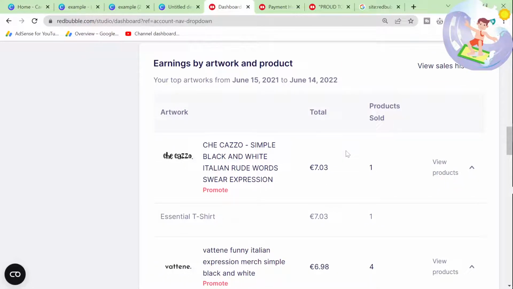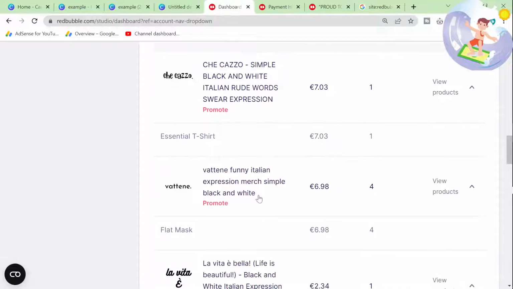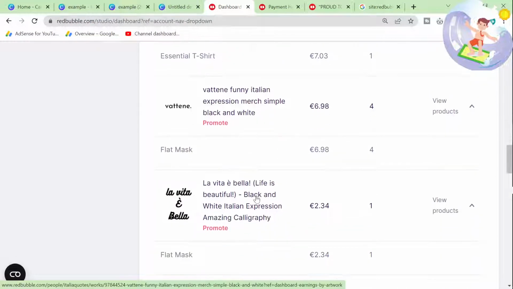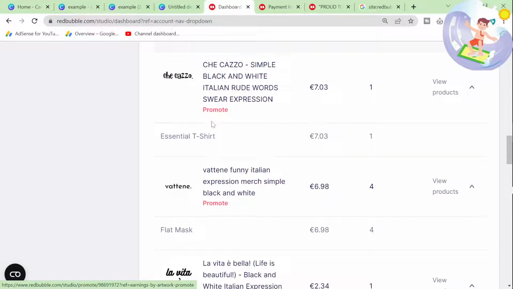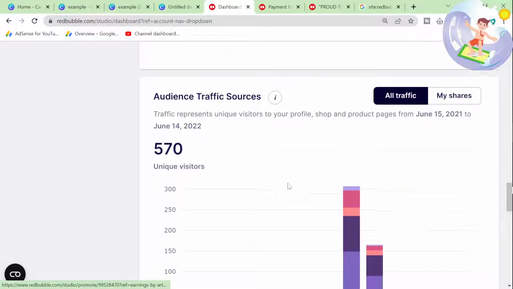Earnings by artwork. This is a breakdown of which products have sold on which designs, which designs have sold on which products, and how much they've earned, and they are in order of earnings. Okay, so the one at the top is a t-shirt, and I earned €7 from that t-shirt, which I think is really, really good.